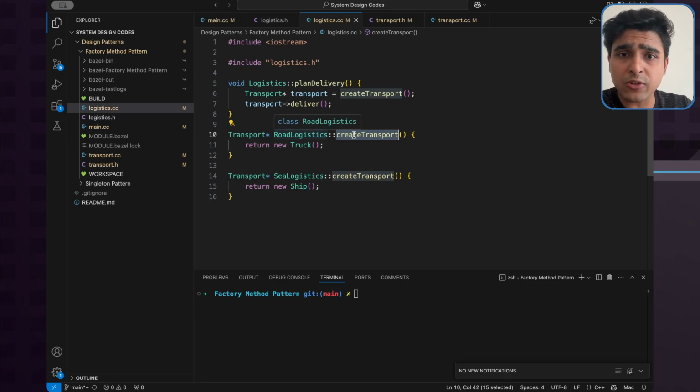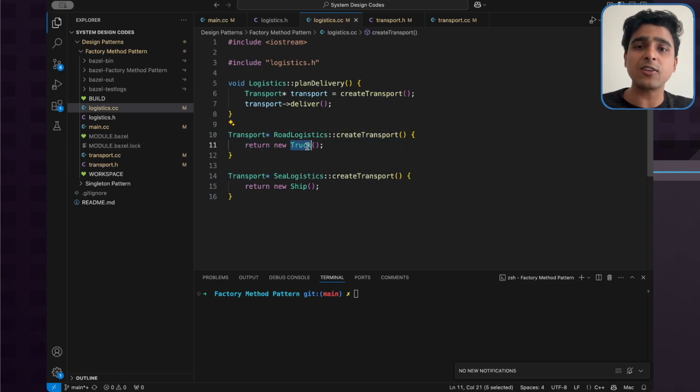Now let's see. For road logistics, the create transport returns a new truck. So if you remember, create transport was returning the transport. So it is returning a transport of type truck. Similarly, sea logistics is returning a transport of type ship.